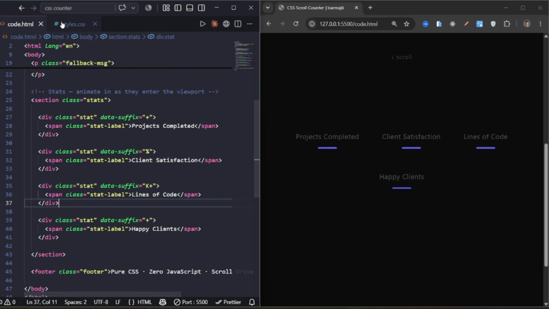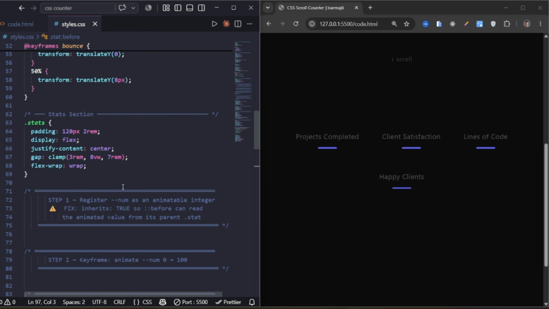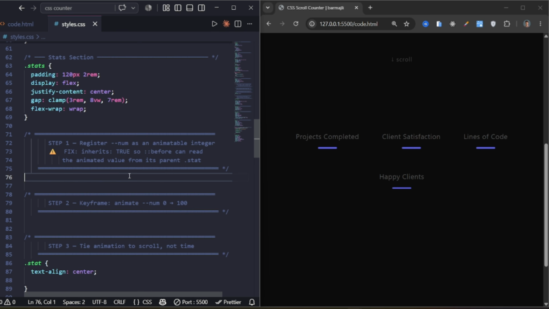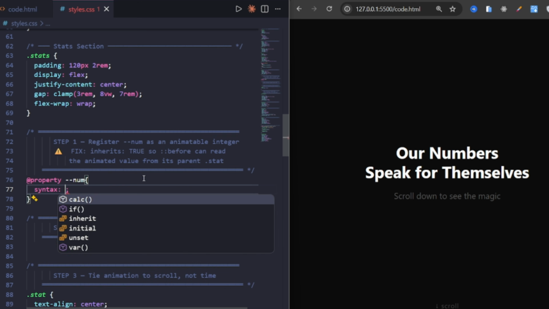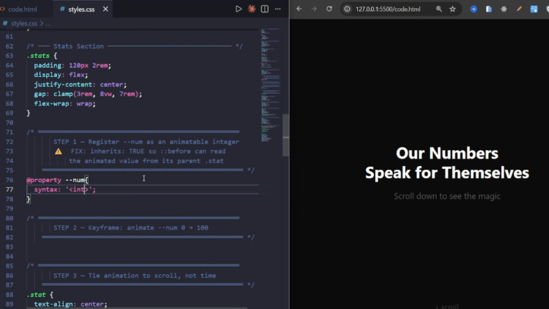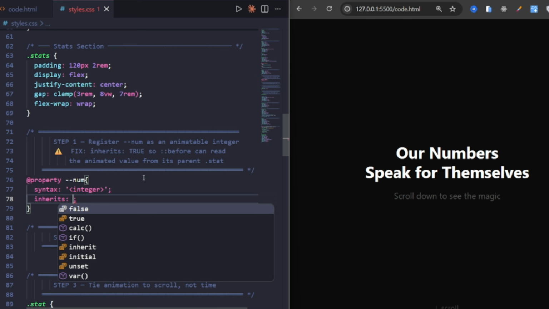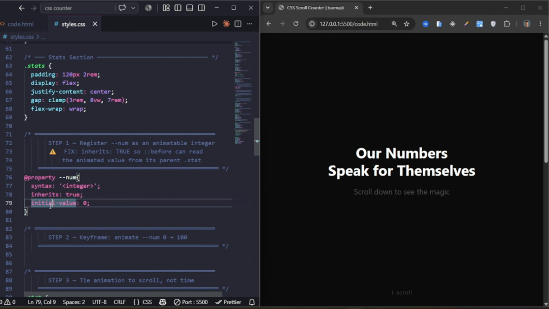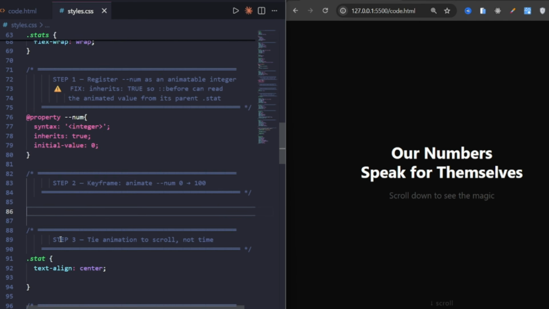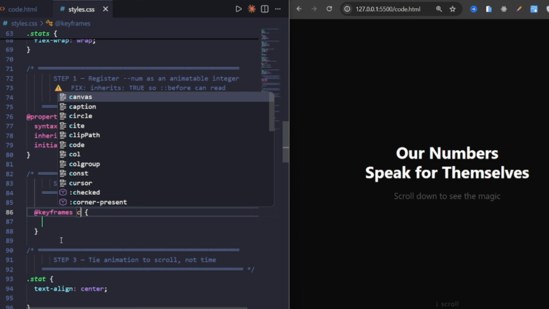Now, the CSS. First, we register a custom property called num as an animatable integer using @property. This is the trick that makes the whole thing work. CSS normally can't animate custom properties, but @property tells the browser exactly what type it is. Now the keyframe animation. It simply moves num from 0 to 100.